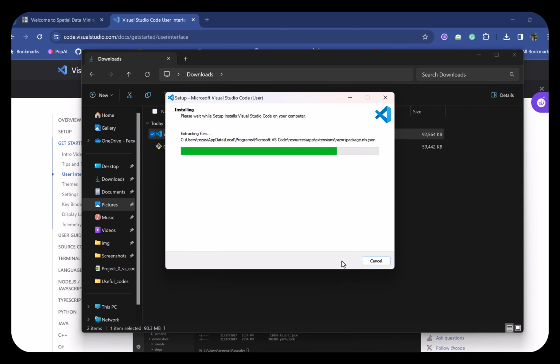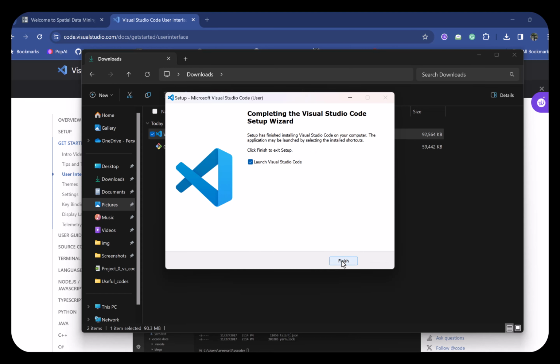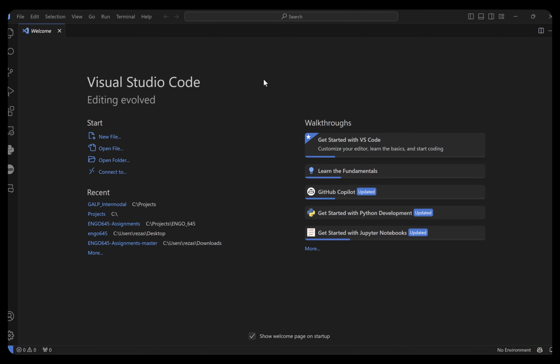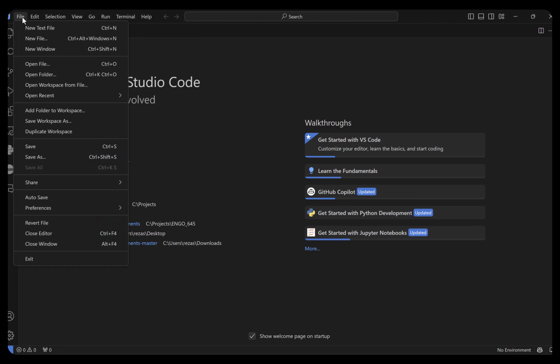So after the installation, VS Code will open, and it should look something like this. For me, it might be slightly different because I already have VS Code installed on my machine, and you may see in the left sidebar some extensions that I have. You may not see them, but generally it's something like that. This is the opening overview of VS Code. You can explore different tabs, different buttons.